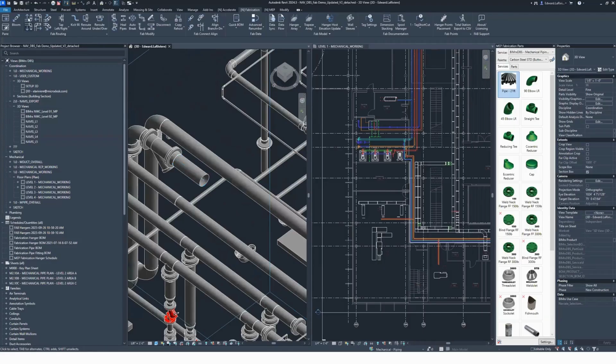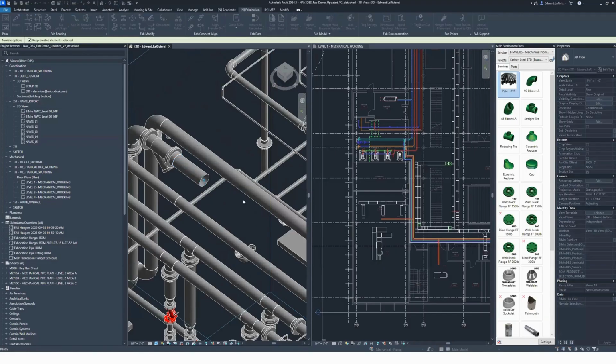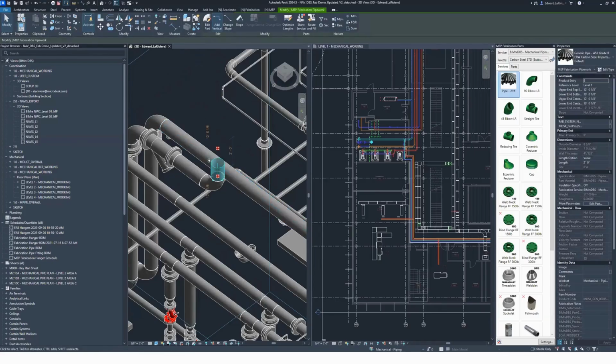I need something to work with. We can use one of these basic tools here just to give myself a little elbow up, some content to work with, because it's a lot easier to modify content than create it. So I got that elbow.